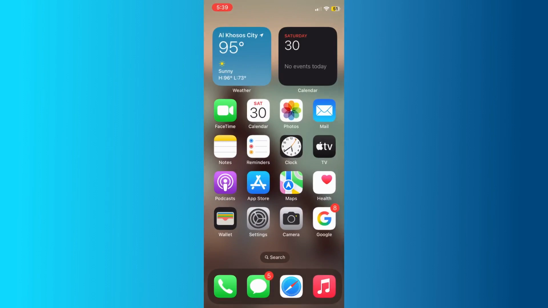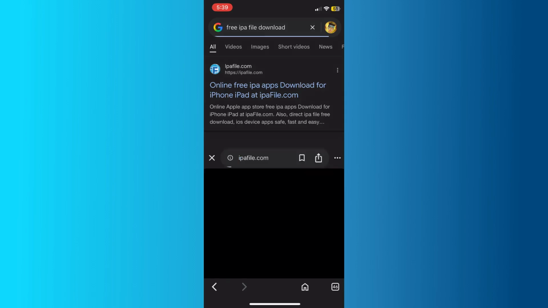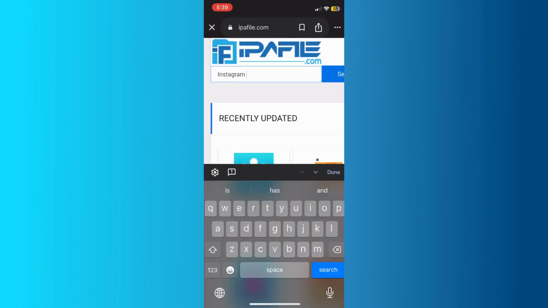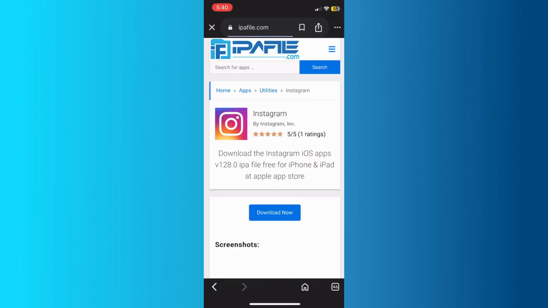Next, launch Safari and search for a free IPA file download website. As shown in the video, open the second link from the results. Then, use the search bar on that site to look for Instagram. Scroll down, select Instagram, and press the Download Now button. And that's it! This is how you can install an IPA file on an iPhone.